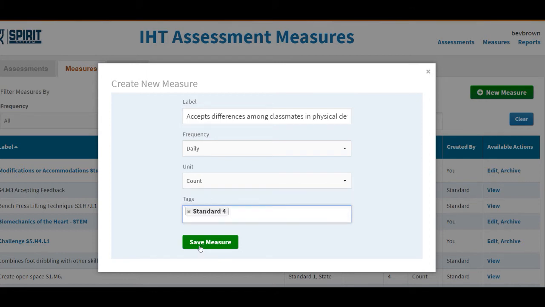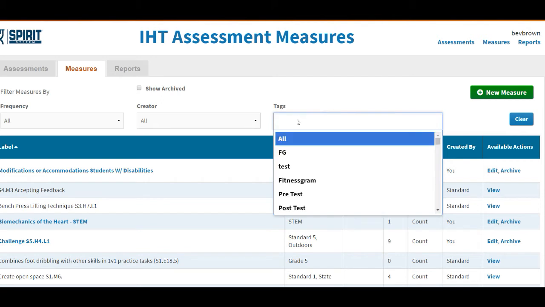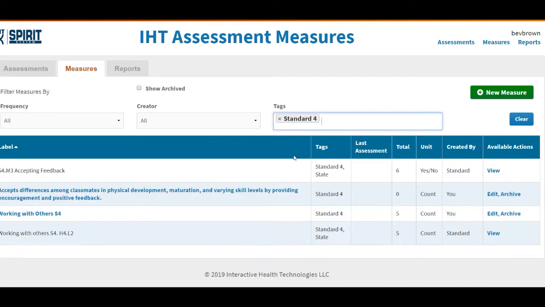Now I have it tagged. I'm going to click save measure. Now if I come in here where it says tags and I go standard 4, I click on standard 4. There it is, accept differences. So this is the standard I just created.